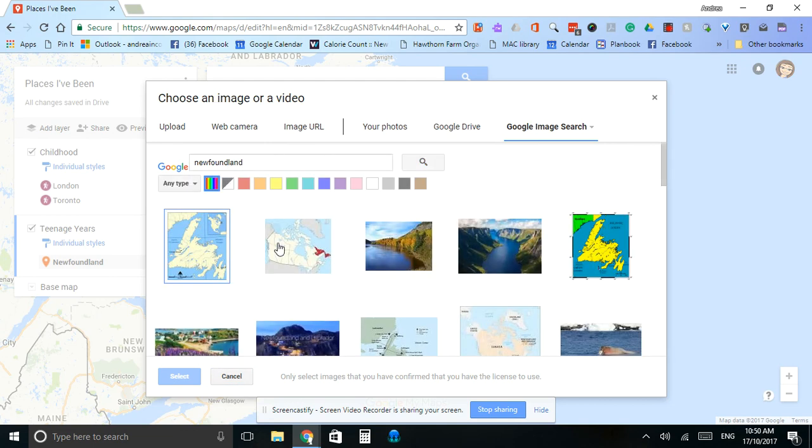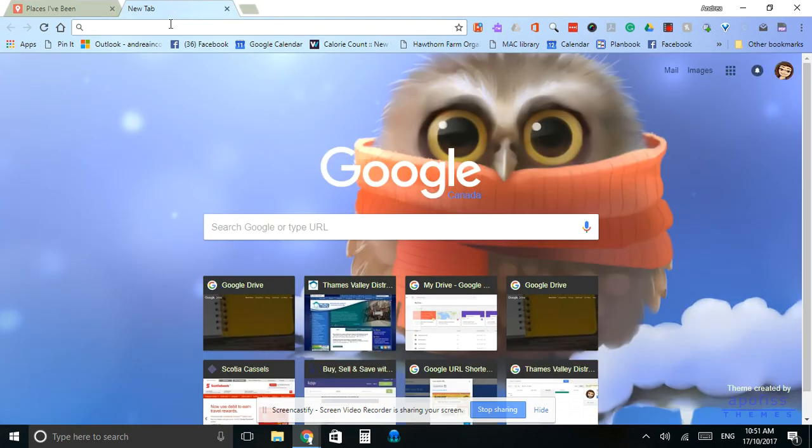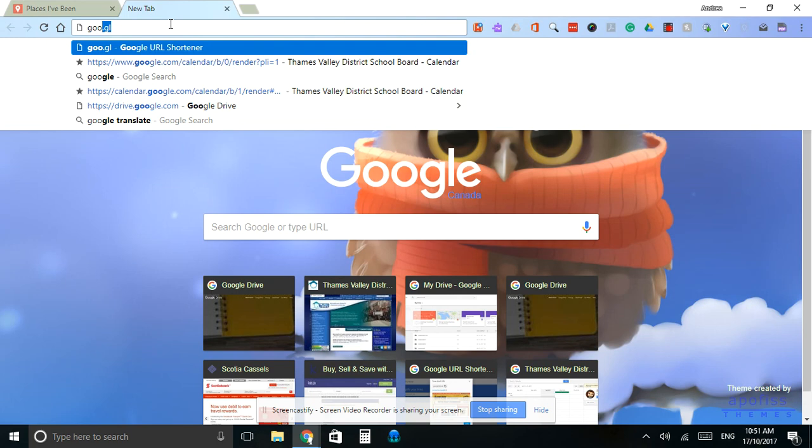When you're using Google Image Search, it's important to know that you are using the filtered version of Google Images. This means that all the images that you're going to pull up in here are rated to be shared. So you're not going to get the entire full Google image search like you would if you did an image search like this.